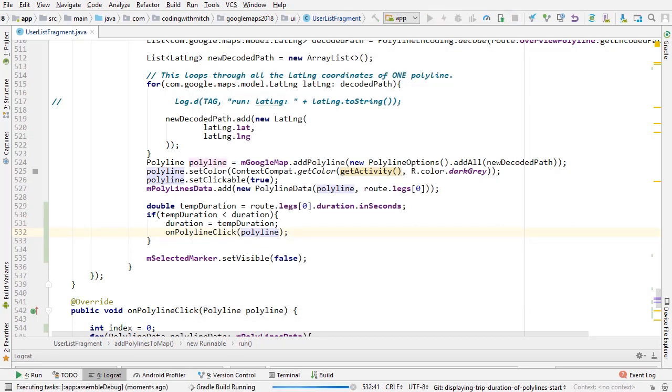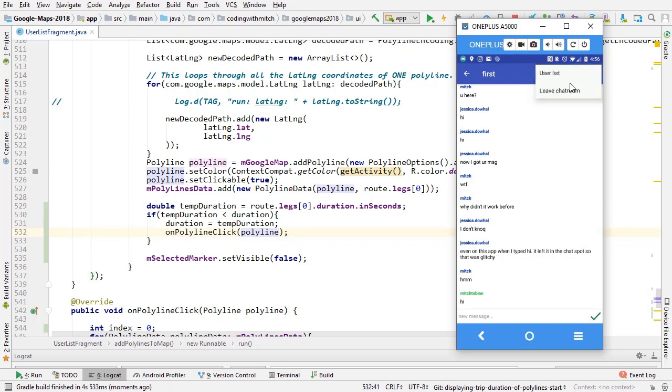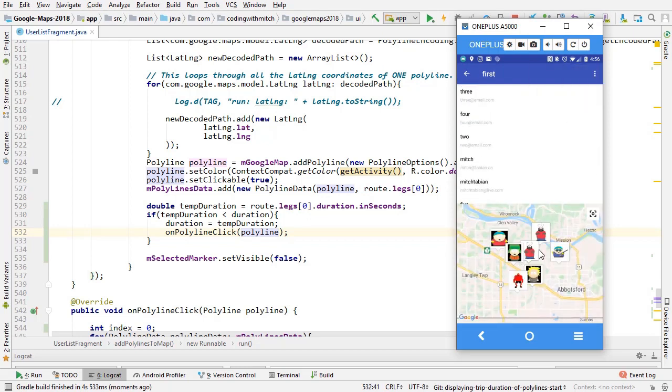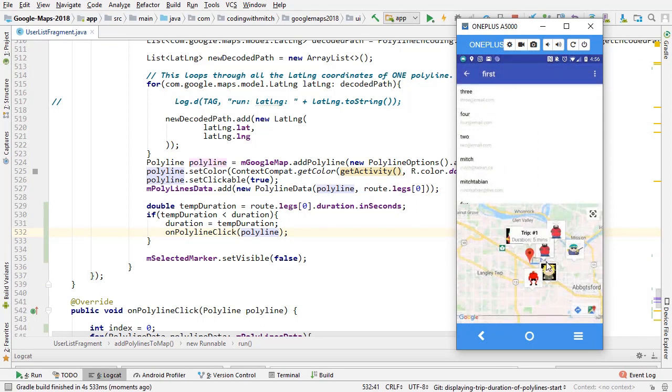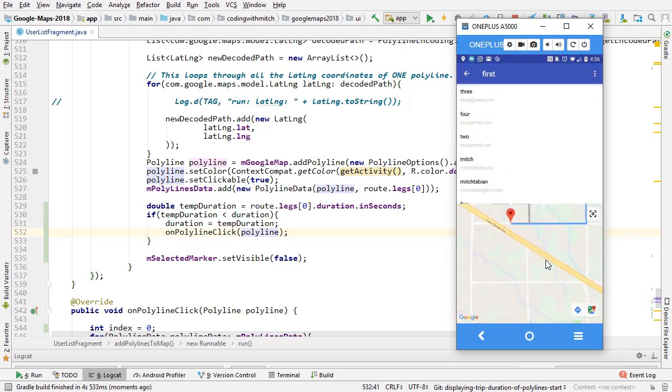Should be last time. All right, go into the chat room, going to the fragment, going to determine a route. So trip number 1 is 5 minutes in this case, and trip number 2 is 8 minutes. So that's working good. I'm just going to do it on one more just to make sure everything's working. I'm going to calculate the route here. Yeah, and there we go. So now we have it selecting the correct route. So everything at this point is working as we expect.